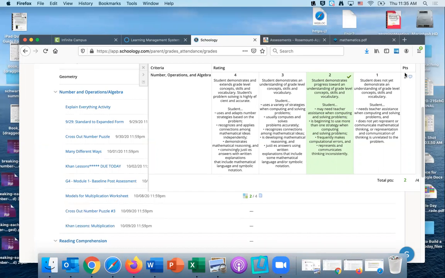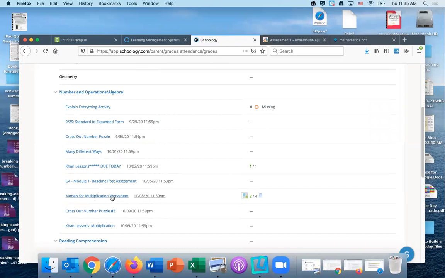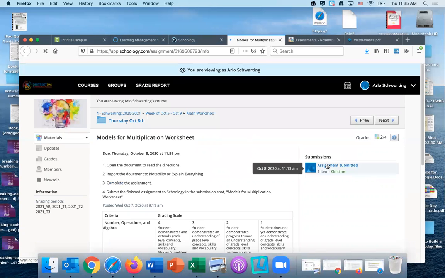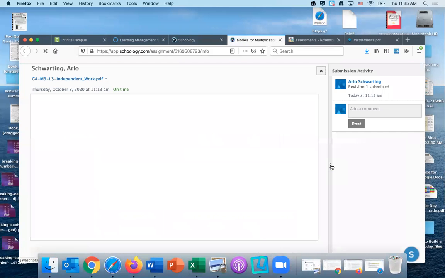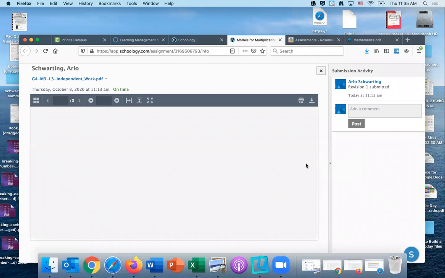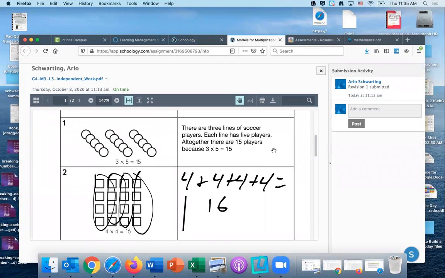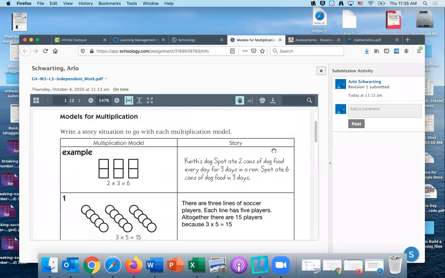And if I scroll over to the right where the point value is and hover over that dialog box, I can read the comment that the student's teacher left. If I wanted to see exactly what my student turned in, I'd click on the hyperlink for models of multiplication worksheet. And then I can click over on the right-hand side for submissions and see exactly the work sample that my student completed. It's loading. There it is. So I can see exactly the type of work and why the student would have received a certain grade.